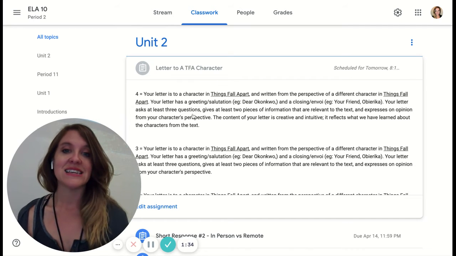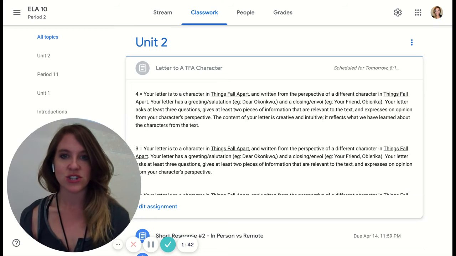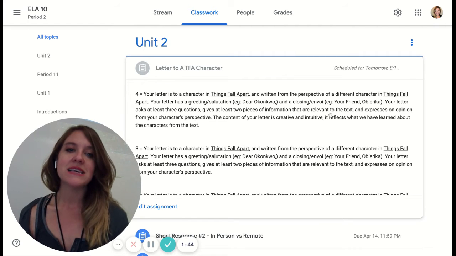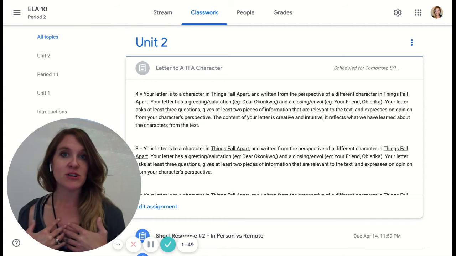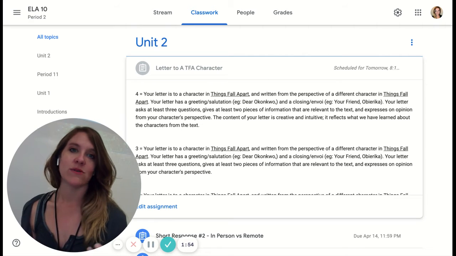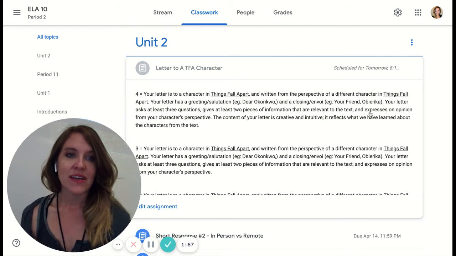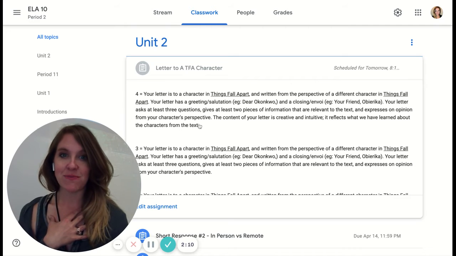Your letter should ask at least 3 questions. How are you doing? What's exile like? What do you like about Mbanta? Ask him 3 questions. Give at least 2 pieces of information that are relevant to the text. So if you're writing as a person who's somewhere where there's missionaries, maybe you want to tell him about what it's like with the missionaries. And then you want to express one opinion from your character's perspective. All right, I think this or I feel this from the character who's writing, whoever you're pretending to be. Those are the main pieces.